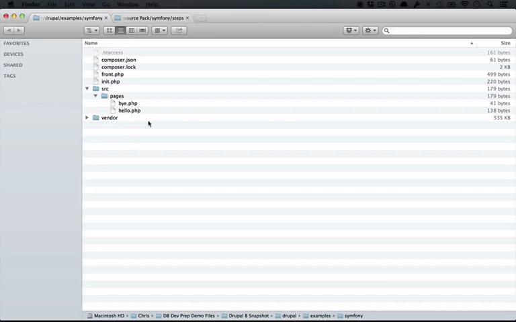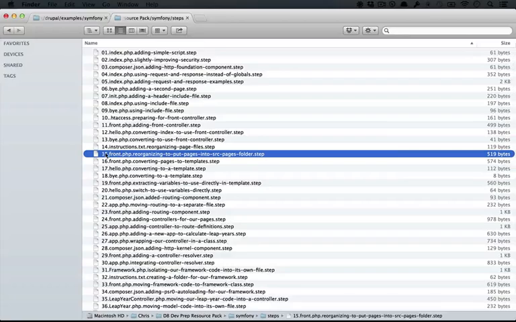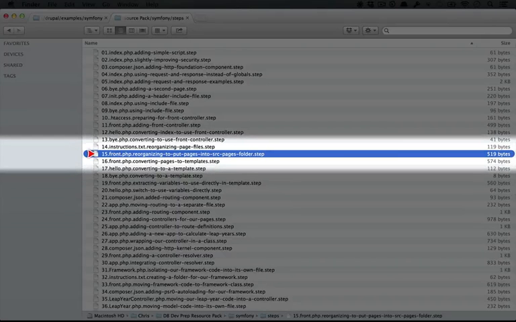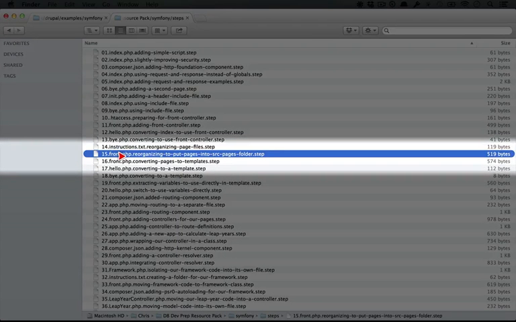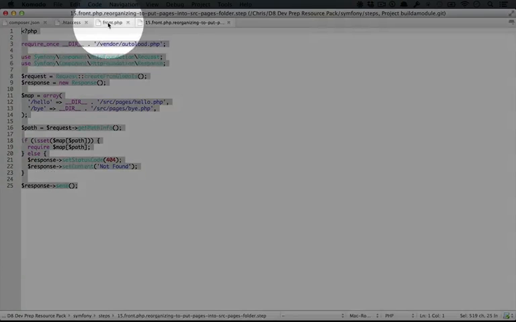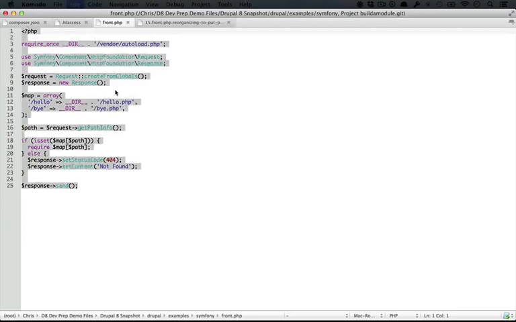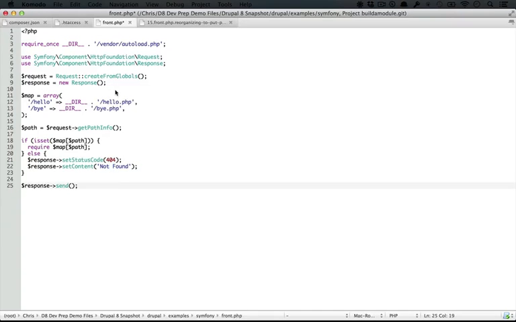So now you've probably realized that the next step would then be adjusting the location of our pages inside of our front controller. So let's do that. We'll go to the resource pack directory, and let's open up our 15th step, which is called front.php, reorganizing to put pages into the src/pages folder. Let's copy all the code and paste it over the code that's currently in our front.php file and save it.